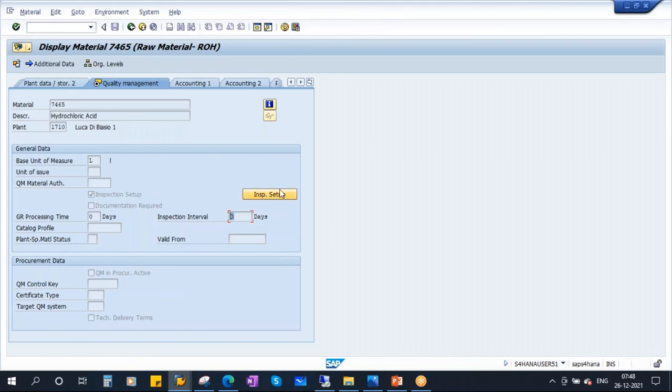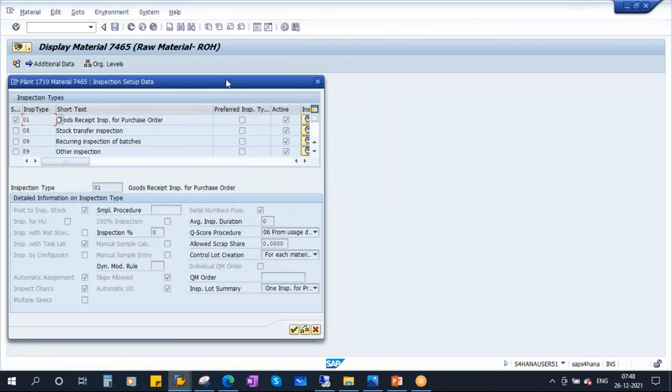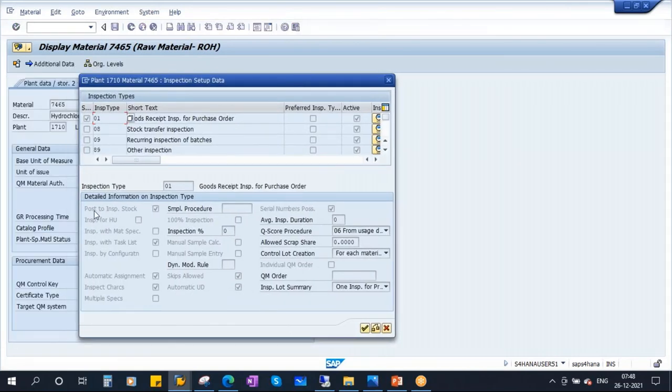Even in the inspection setup, all these indicators, you see post inspection stock, sampling procedure, inspection with task list, what is their importance, where they are used, if you activate those checkboxes what is going to happen, in which scenario we have to activate, in which scenario we have to deactivate. All these indicators we will discuss when we go to the particular topics.